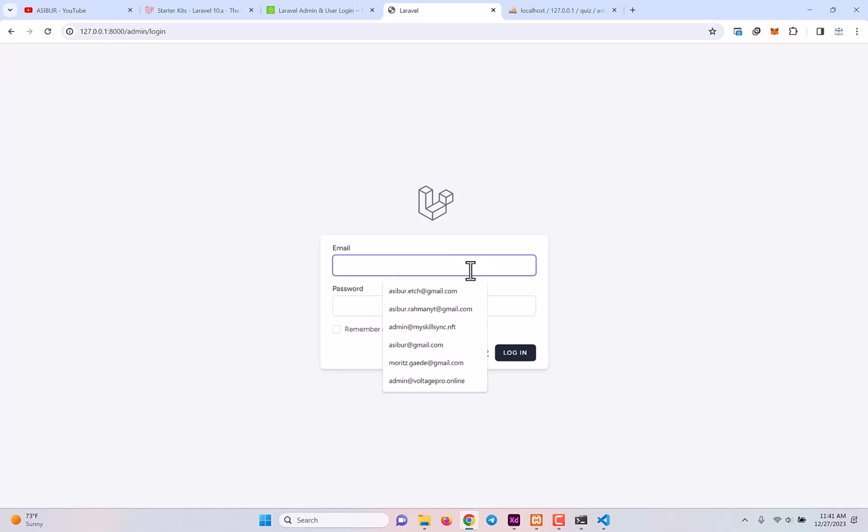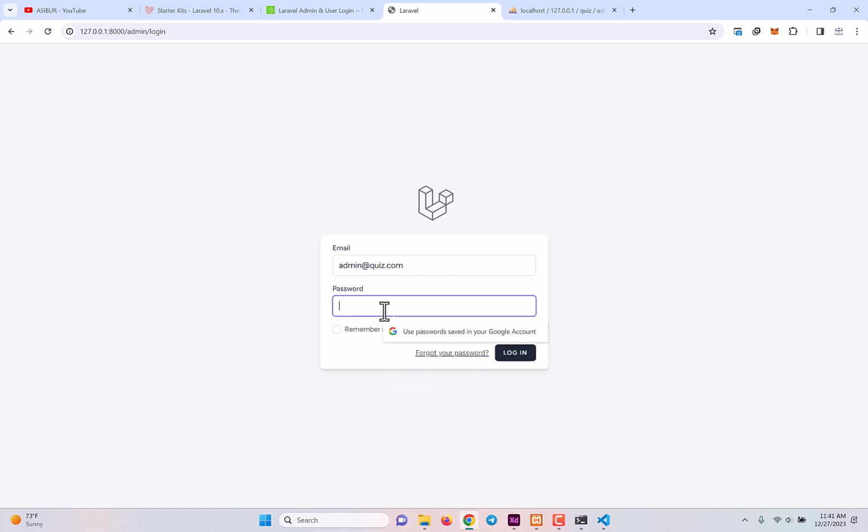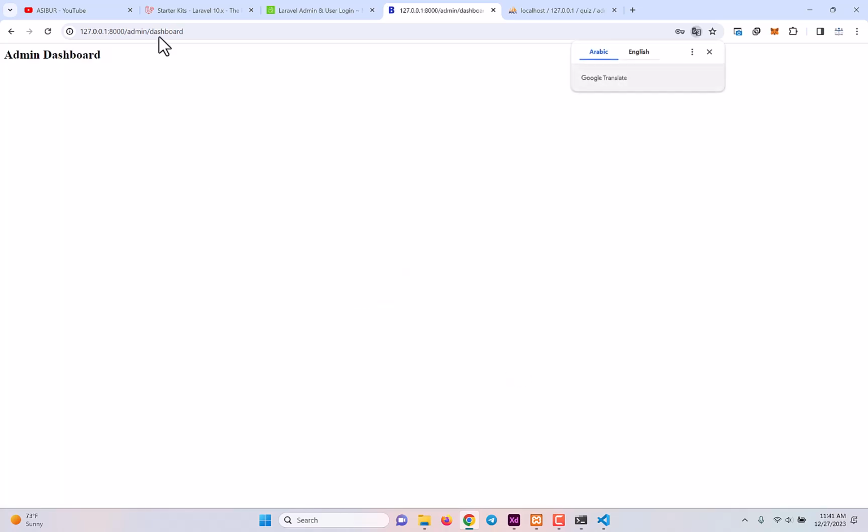I'm just going to log in here, admin@quiz.com, then password, click on login, and it should log me into my admin dashboard. So this is what it is.